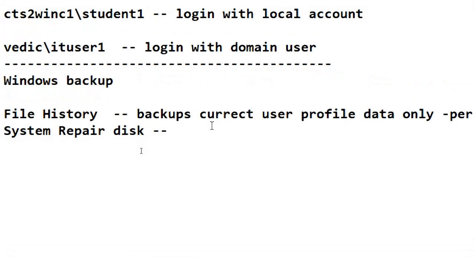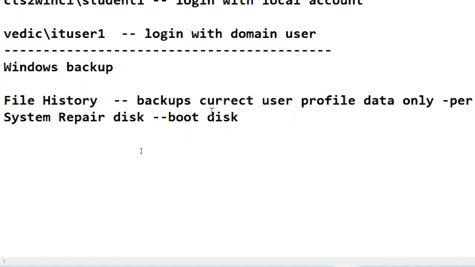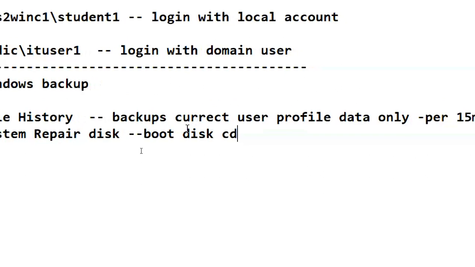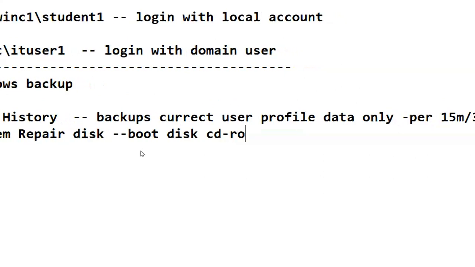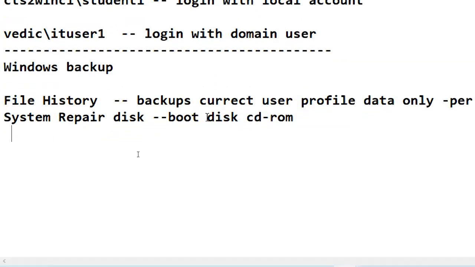What is the use of this one? It is nothing but a simple boot disk. So we need a CD-ROM or DVD-ROM at minimum. Next, the use of this repair disk is, if you want to go to the repair option.